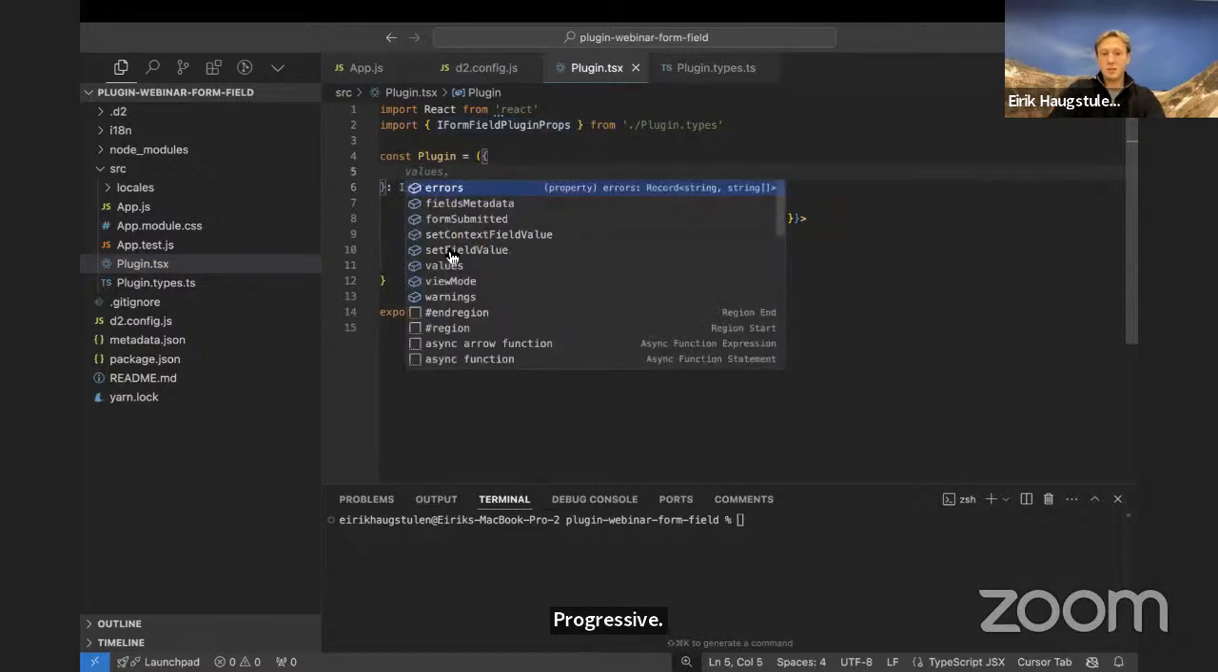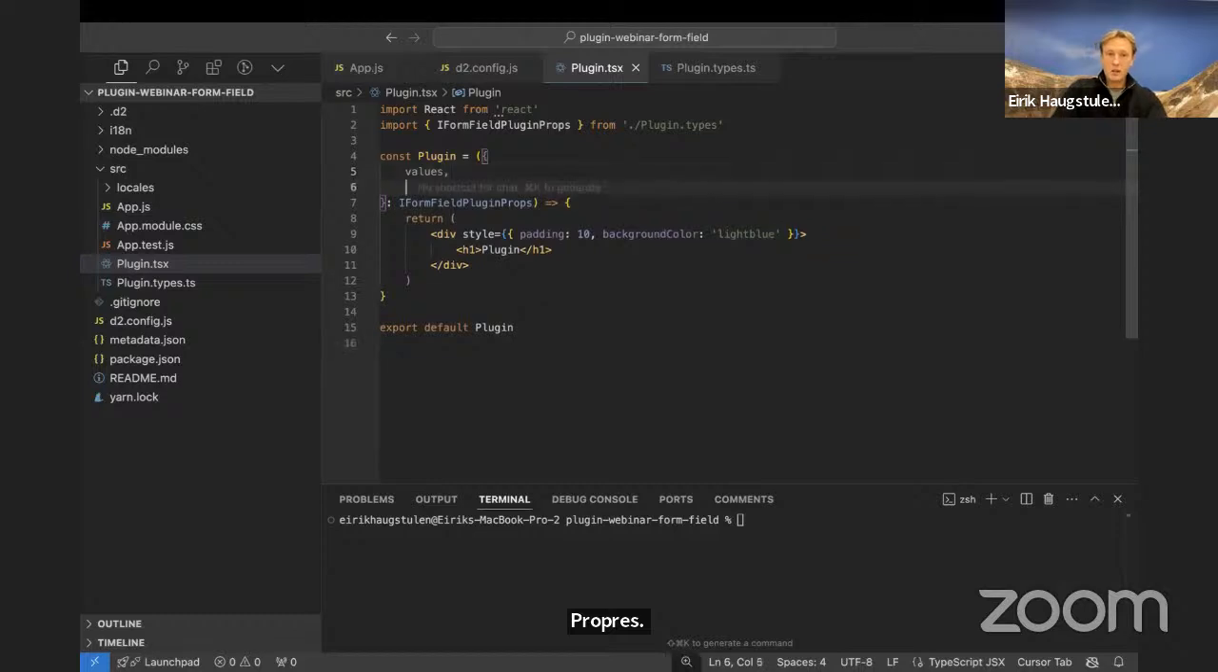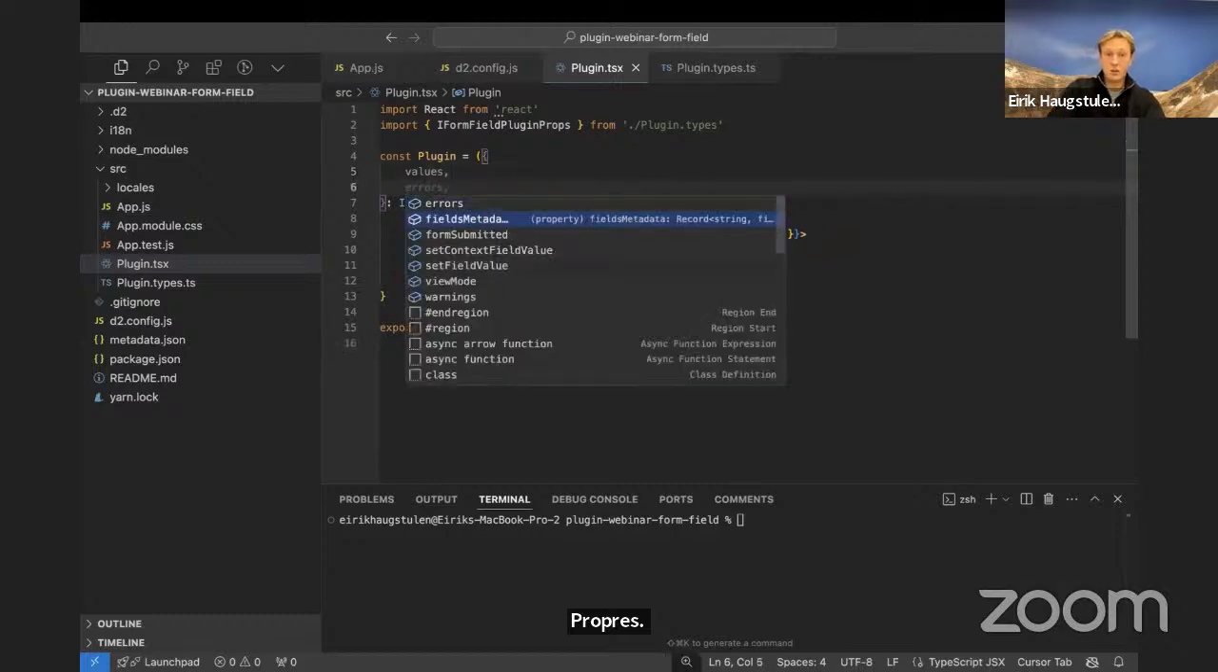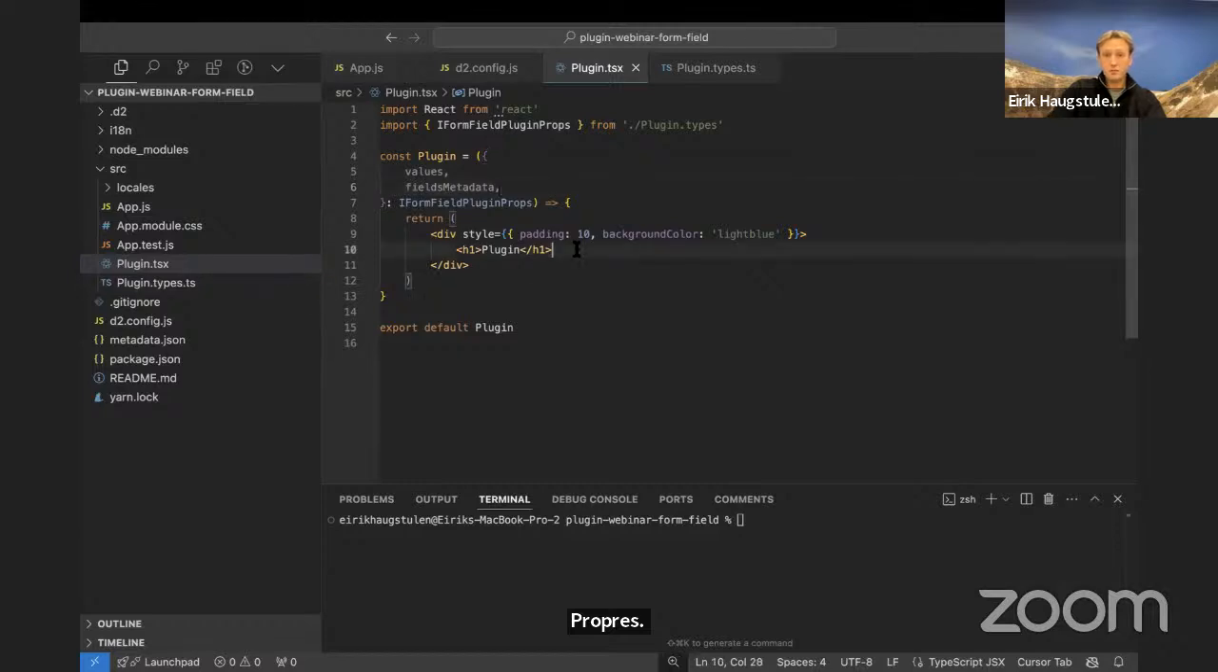What this gives me is a lot of autocomplete. So you see that right now it says that you will get something called values, you will get something called errors, fields metadata, form submitted, a lot of these things that get provided from the capture app. And if you've ever written a React component, this is exactly the same as regular props. So we will provide them as props, and from here you can use them to do all kinds of things. I'll get the values. I'll also get the fields metadata for now. And then I'll jump down a couple of lines.